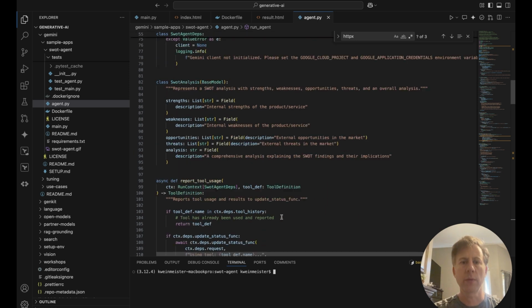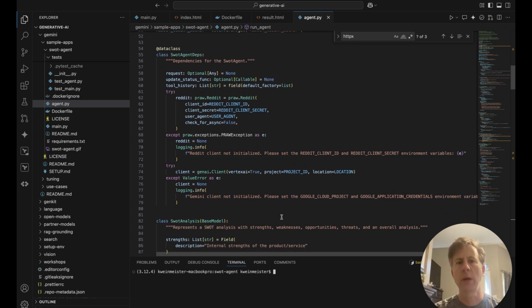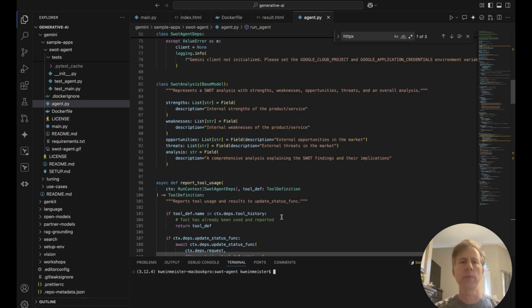So let's walk through from top to bottom how this works. We've got our various dependencies set up, the request, the Reddit client, the Vertex AI client. It's all here. Again, these are things that are needed by the agent but aren't a core part of the class. Our result or our output, you see that it's a validatable model class where everything is described and typed. So we have our SWOT and our analysis fields being returned.